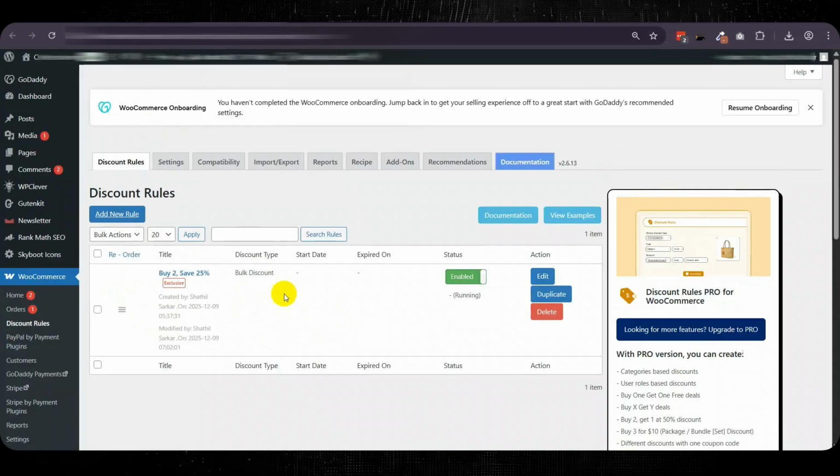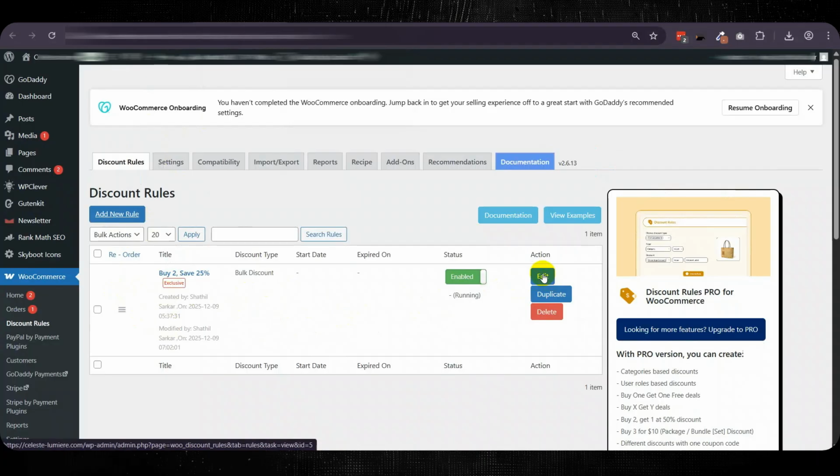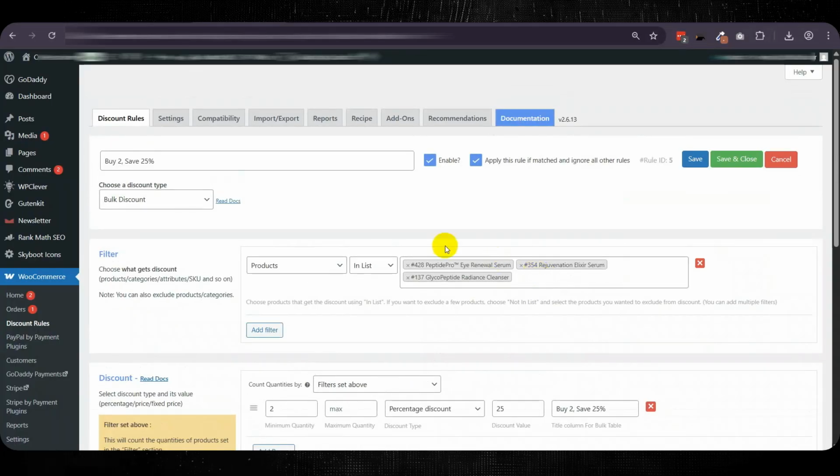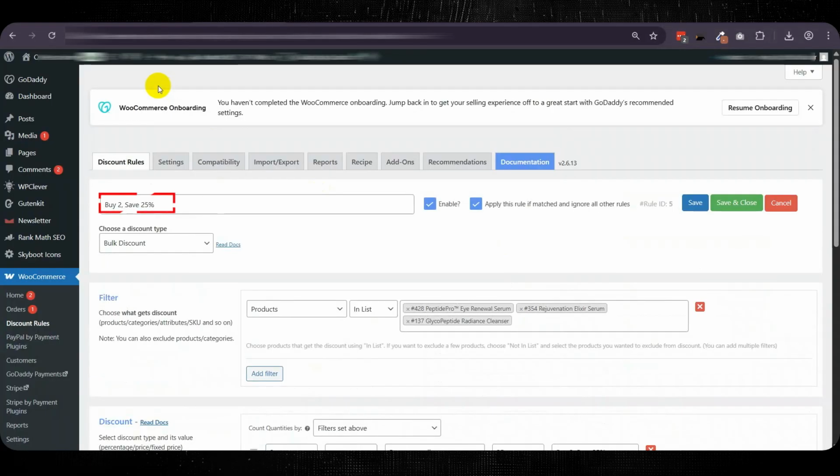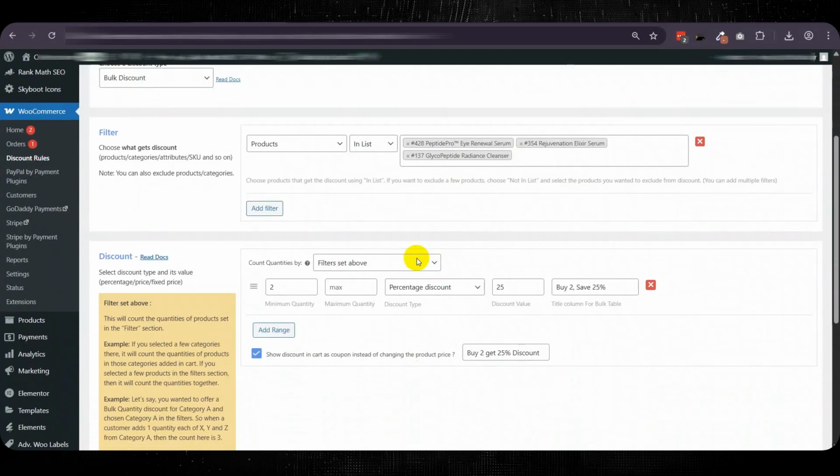But as you can see, I already added the discount. So let's get inside it and see how we did it. It's the same thing. You will get the idea from here. For that, I'm clicking on edit. Alright, so what you have to do, first give your discount name. For example, buy to get 25%. That's our name. Now we need to select the discount type. I'm choosing bulk discount. Next, going to choose the product from here that we are going to give discount on. Now give the quantity. You can keep the max quantity to 0.